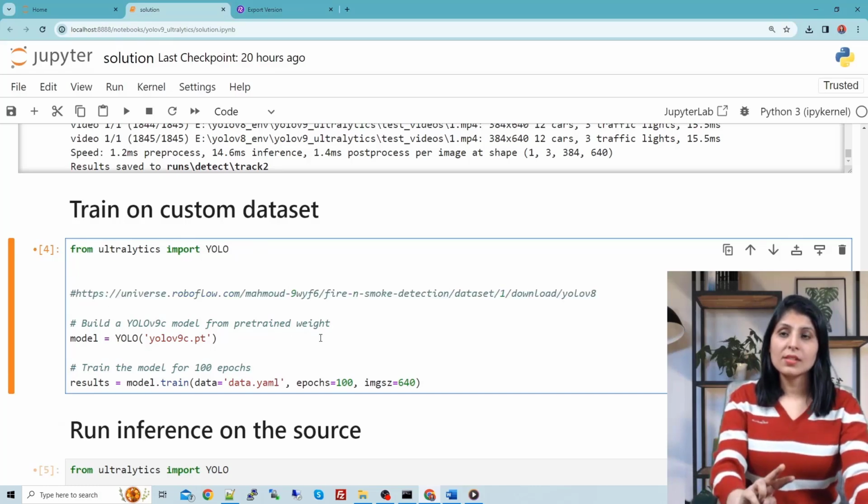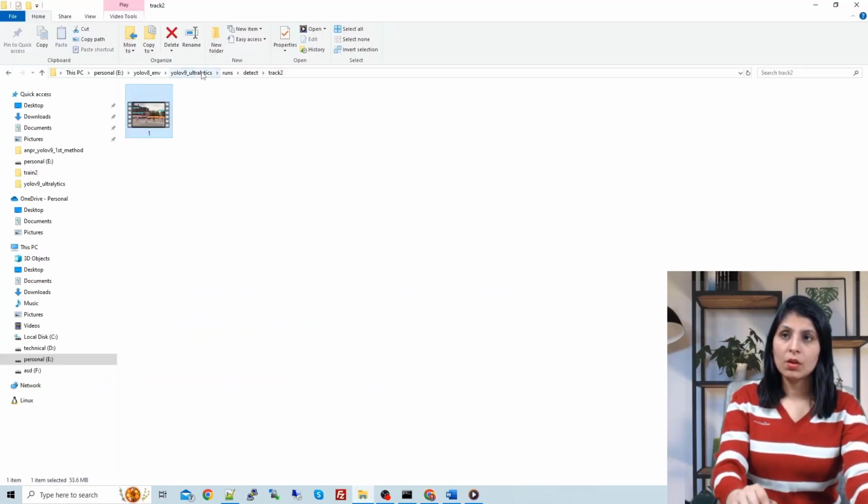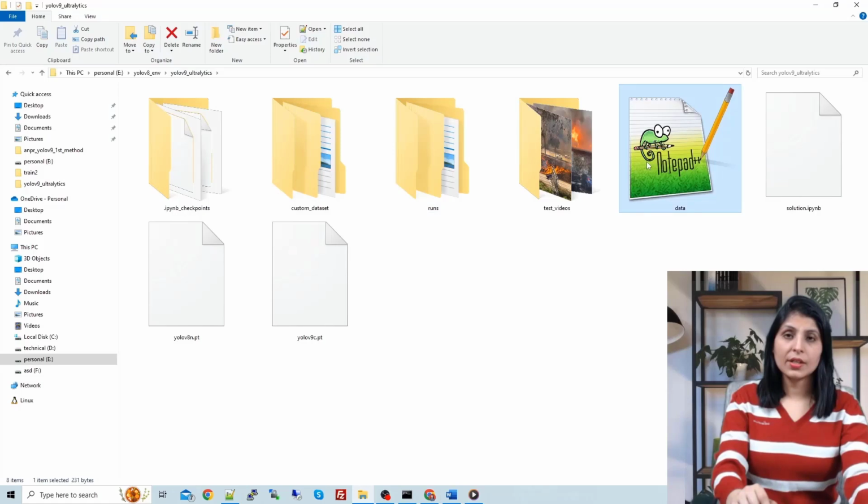We have two classes in it, and here we have defined the data.yml file. The data.yml file is very important because this is the file which tells your algorithm about your dataset. And I want to train my model for 100 epochs. And now let's see this data.yml file. So here is my data.yml file.